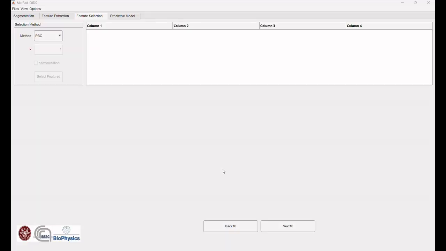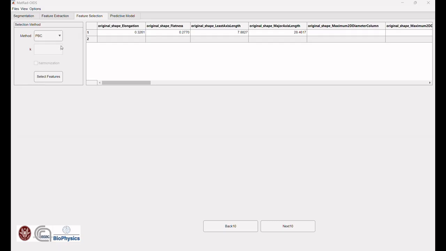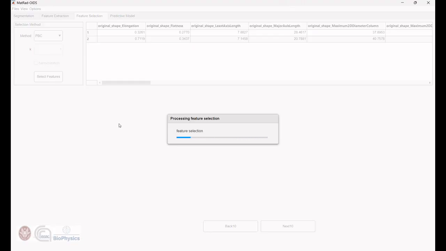After the features have been correctly imported, it is necessary to choose the selection method. The software provides different selection methods. More information about each of those can be found into the user manual.